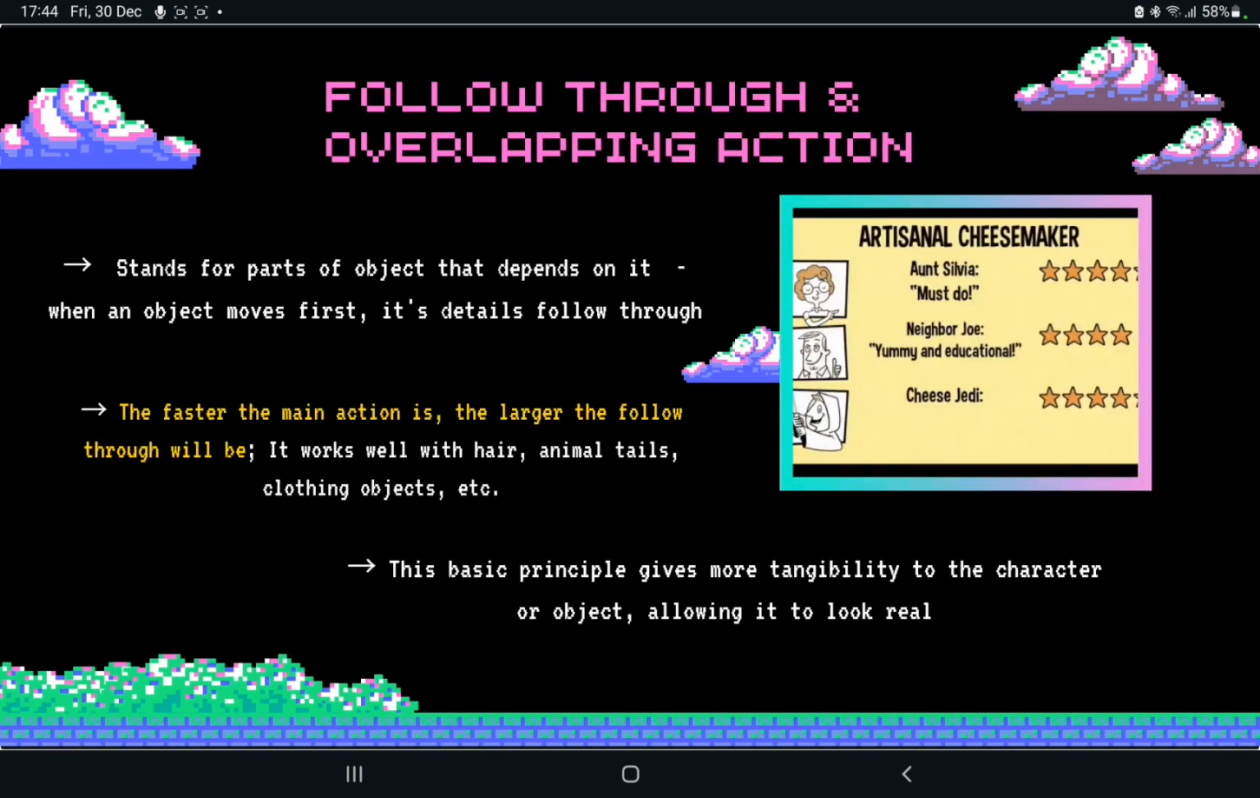Follow through and overlapping action. It stands for part of object that depends on it, so when an object moves first, its details follow through. So the faster the main action is, the larger the follow through will be. It works well with hair, animal tails, clothing objects, etc. These basic principles gives more tangibility to the character or object, allowing it to look real.